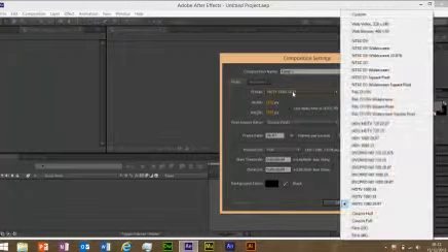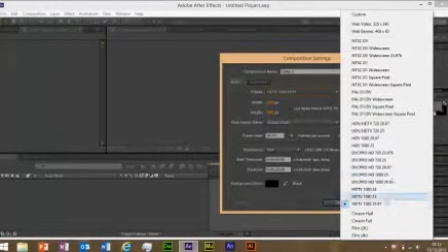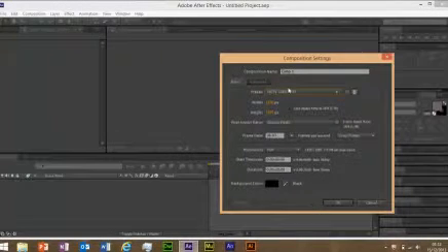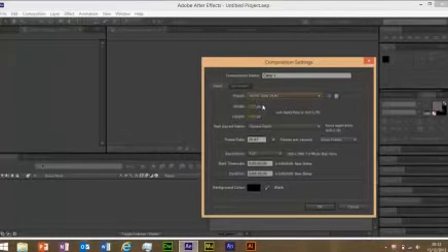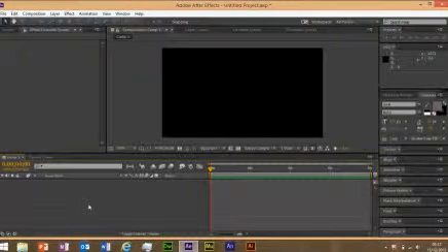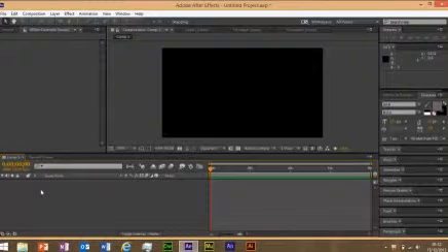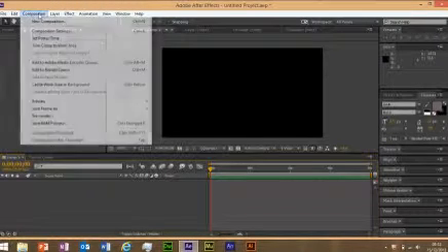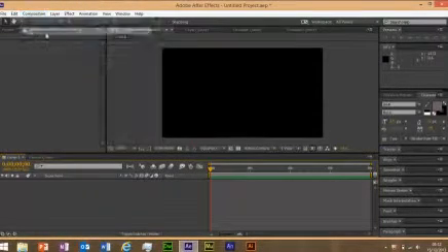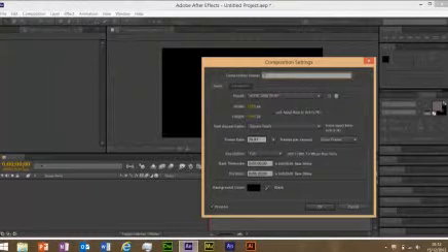Click on this preset and click on the HDTV 1080 29.97. This preset is going to give us quite a large canvas. Make it 20 seconds long and hit OK. Okay, so now we have our composition. If you'd like to change anything in the composition, such as the name, go to Composition, Composition Settings, and call it whatever you want.